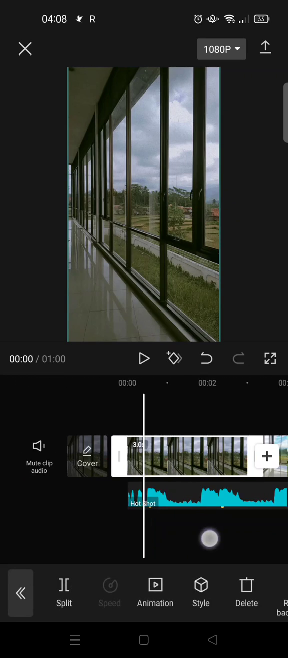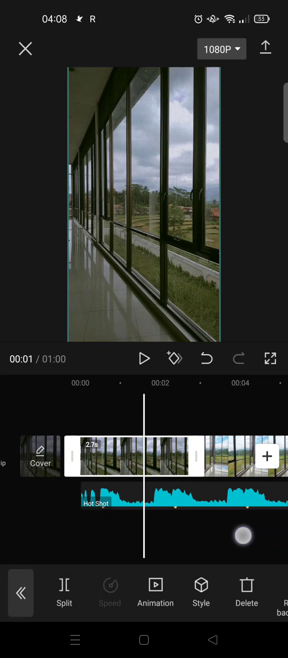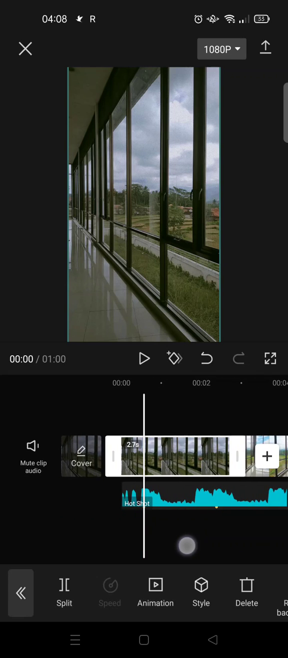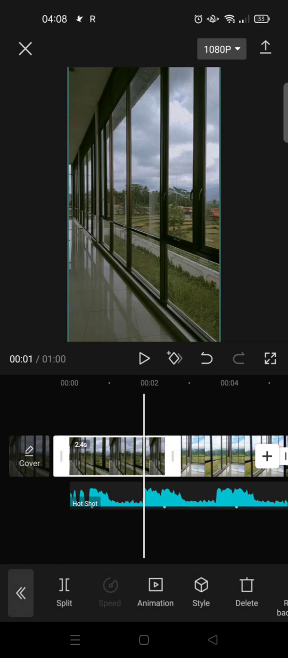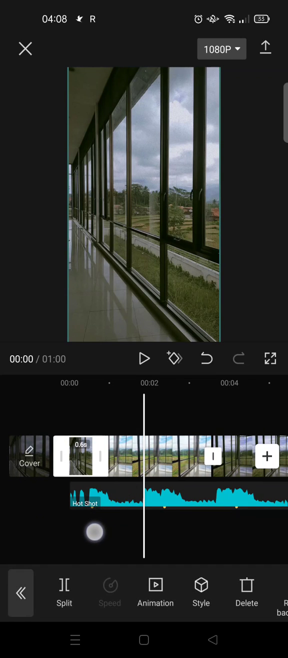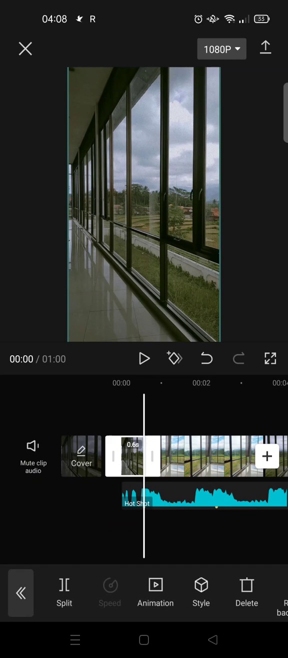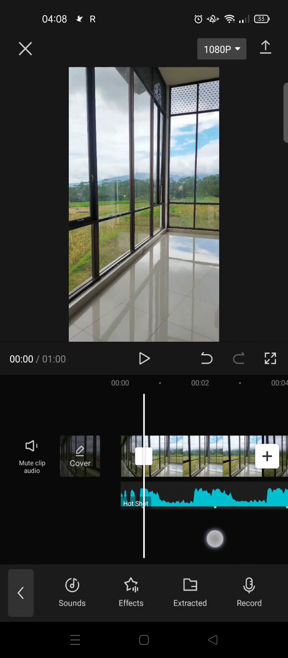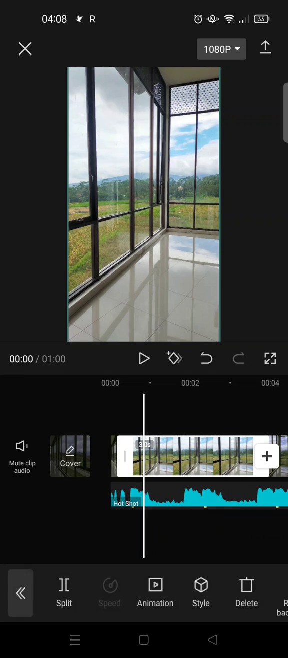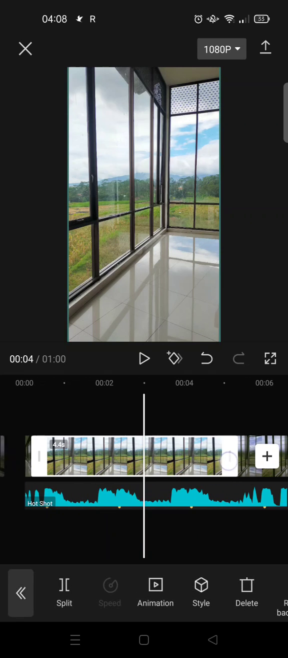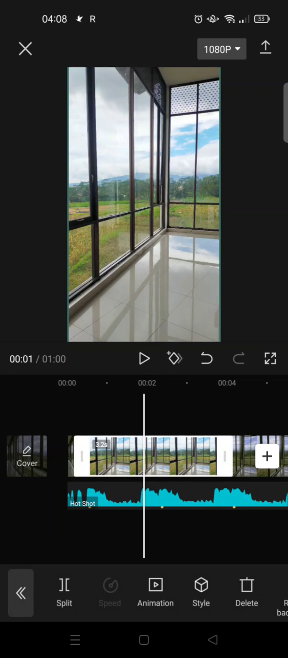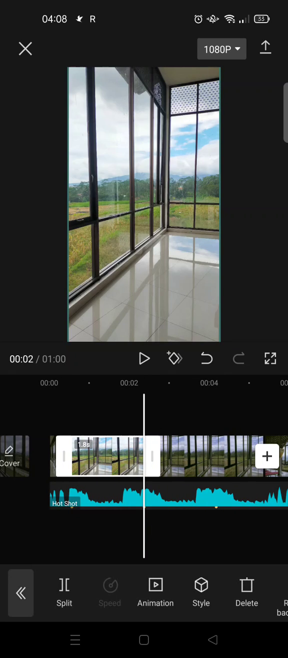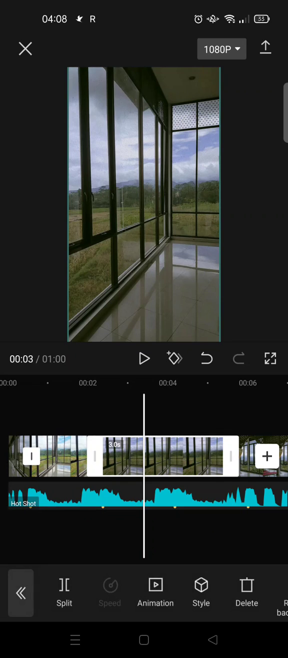Okay, I'm going to click on the first photo, and I'm going to trim it into this long, sync with the mark like this, and then the next photo, okay, and the third photo.